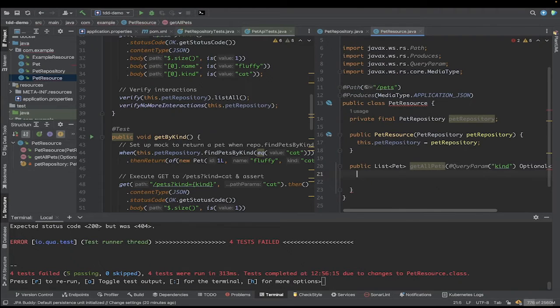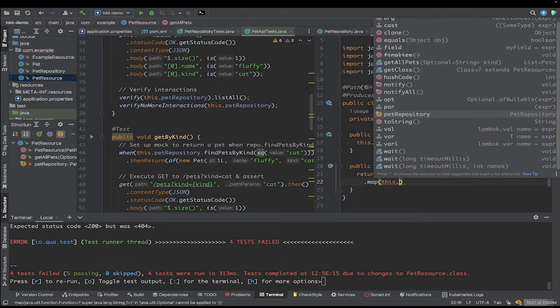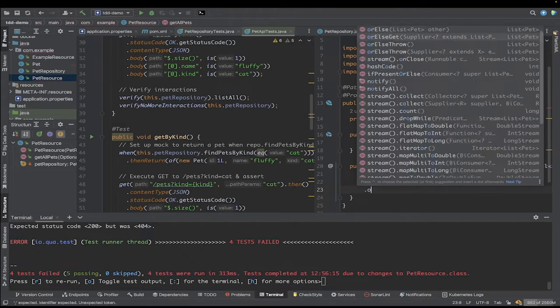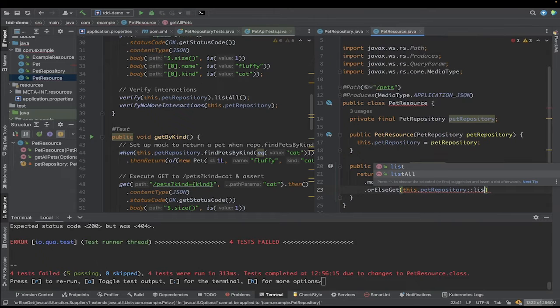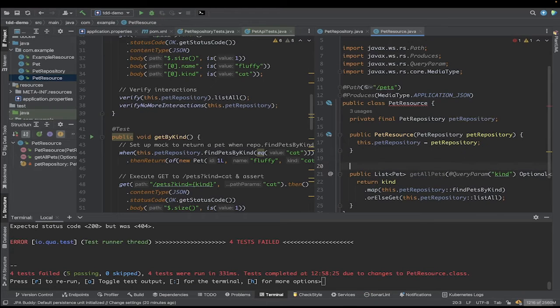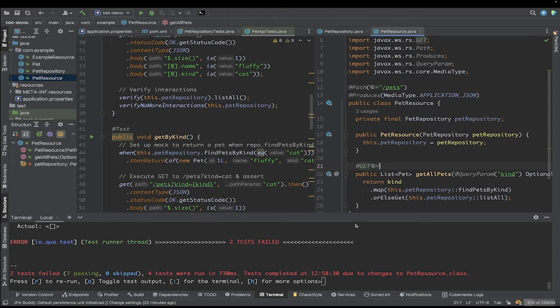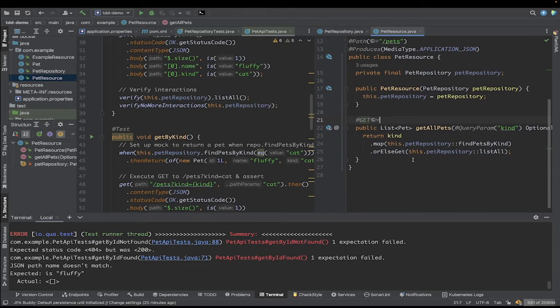So now let's say, if the kind is present, so I'm going to say return kind. If it's there, we're going to map it, and we're going to say this pet repository find pets by kind, or else we're going to just get all, right? And now we need some annotations here. So this is a get. And now when I save it, looks like it passes. So I've got two tests that are still failing, and those are the get ID ones. So that was pretty easy to implement.